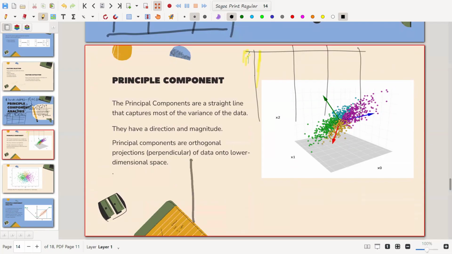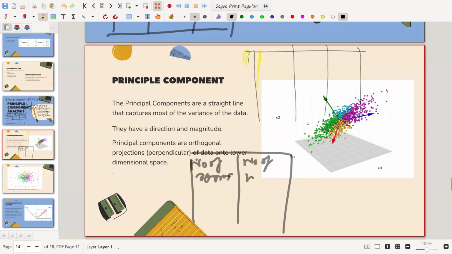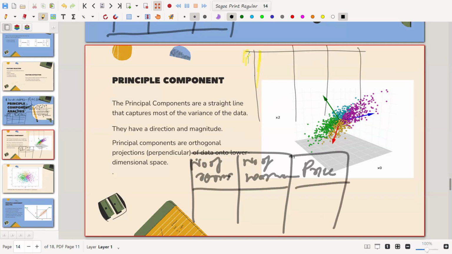Like suppose now we have number of rooms, number of washrooms, and the third column is price. Now in this case, both these features are important to determine the price of a house. So here feature extraction comes.